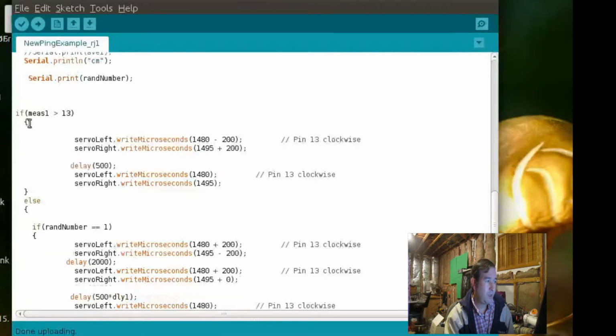Okay. So if measure 1 is greater than 13, which is saying that's 13 centimeters. So if you have this sensor and it comes up and it's at 13 centimeters, then that will be the trigger point. So if it's greater than that, then the robot is going to just move forward for 500 milliseconds and then stop. So the robot's going to keep on creeping forward if there's nothing in front of it.